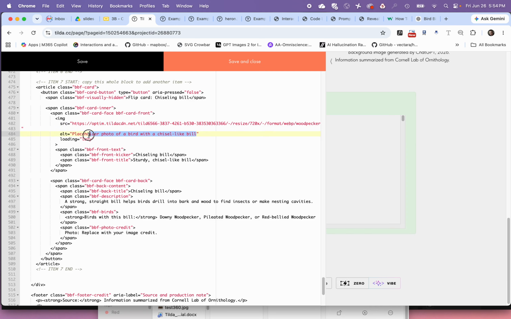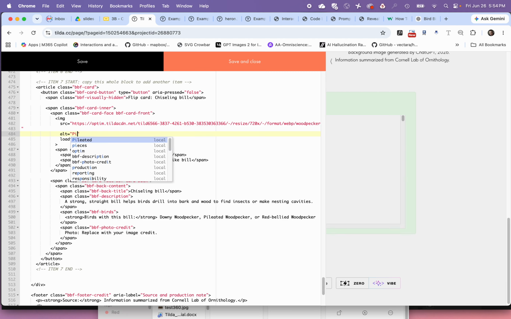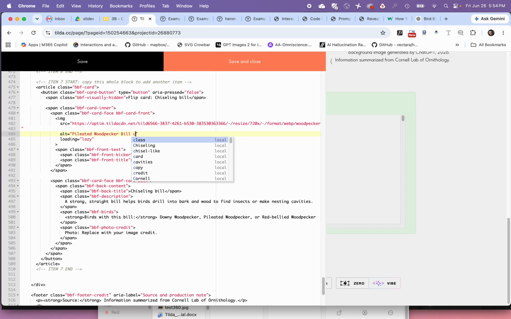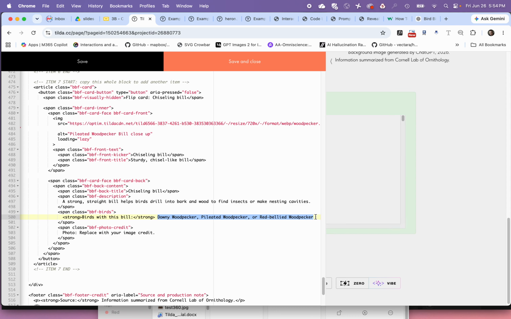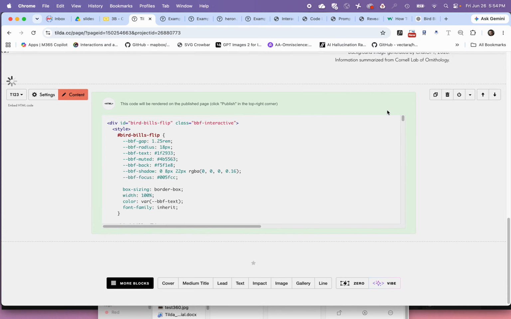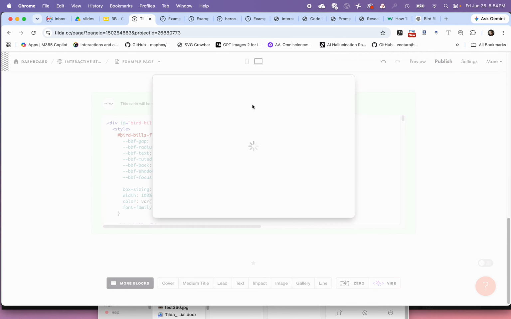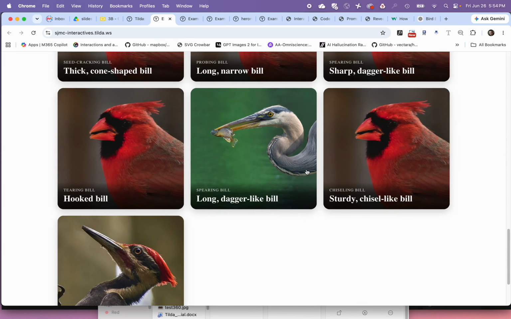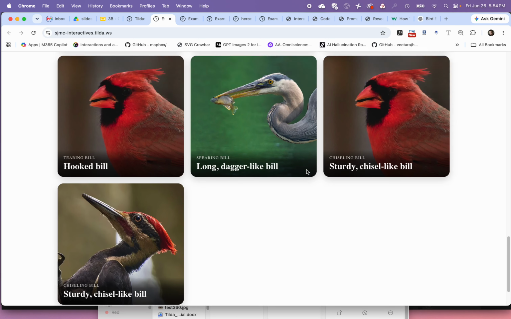As always, I like to make sure the alt text is correct, right? So, what is it? Pileated woodpecker bill close up, right? That's fine, right? So we'll hit downy woodpecker, red belly. I'll just say woodpeckers. I don't like the text to put in, right? Save and close, publish, open page, right? And there it is. It's there and it's perfect.